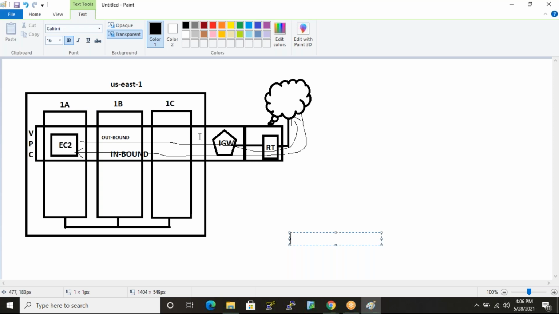The third concept is the internet gateway. By using this gateway, we can communicate from our instance to external resources and from external resources to internal connectivity. That is the main advantage of the internet gateway. It is just like a modem.